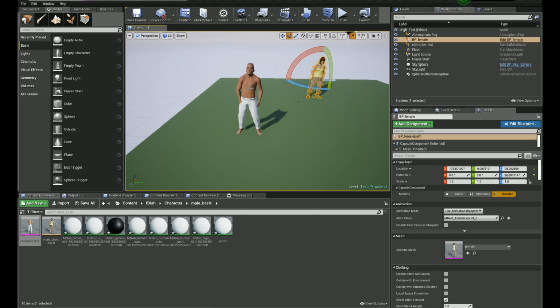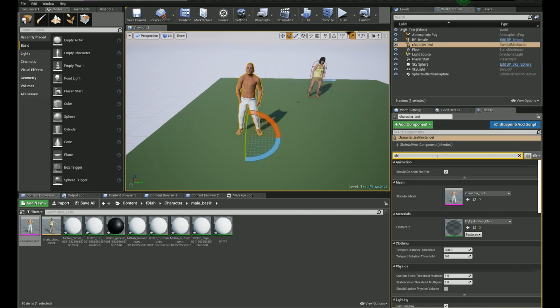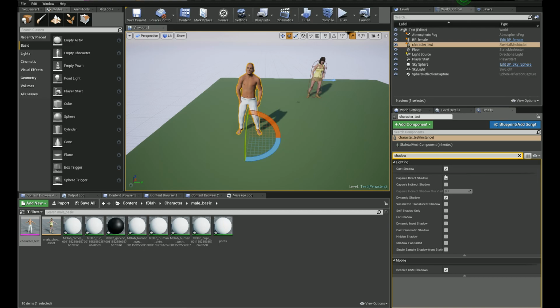The female character on its own is a pretty complex character. It has a ponytail which is rigged, and it has a skirt which is using cloth. Now the cloth has been painted so that it is simulated physically. You can take a look at it and study it.